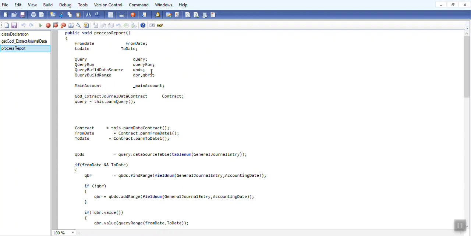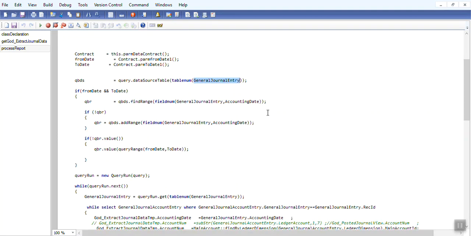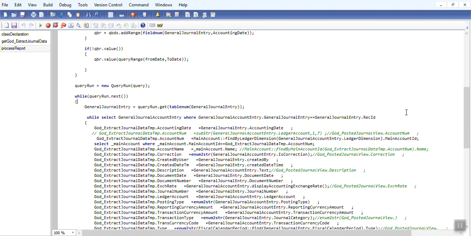Then we have created initialize query, query build data source, query build range. We have an initialize object of query. This is the parm query, and the contract class we have declared here with the methods, and from that we have written from contract class and added this table to your query build data source. And after that I have added accounting date as range, then query run dot next. If you do, you can take the value this way to journal entry.